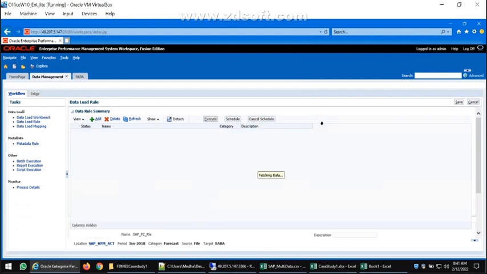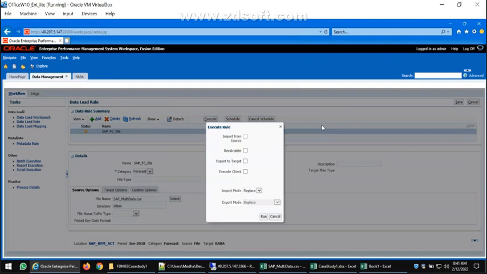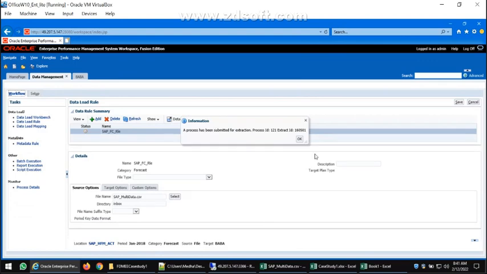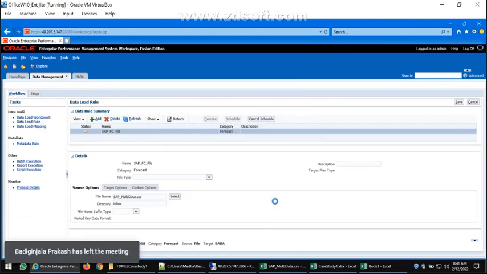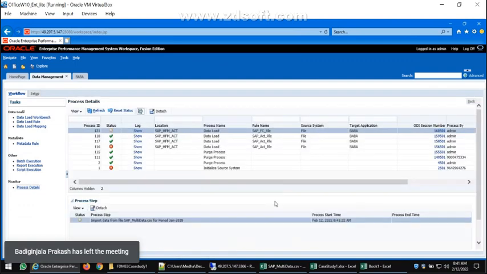See? Yes, import from source. Export to target. That's it. Import mode is replace. See here? You can see append and replace. Here, export mode: replace, merge, accumulate. So always replace, run. That's it. Automatically a process is submitted. Now go to process details and see whether it is loading successfully or not, or any validation errors.